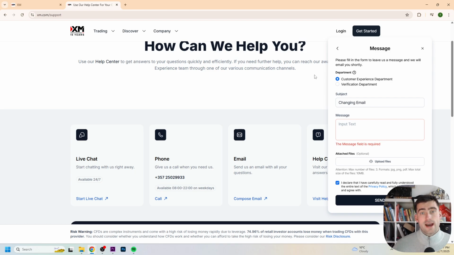So this is the only way how to do this. Otherwise, you need to create a new account. And if you want to use the same account, you need to do this.